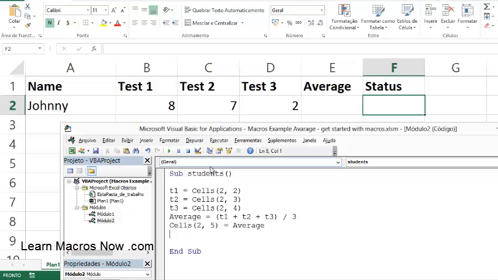There you go. So let's run this. Let's see if this works. T1 is equal to 8. T2 is equal to 7. T3 is equal to 2. Now I got the average, which is equal to 5.6. And I'm going to write the average. And you can see on my Excel that I just got the average, and one more time to close the macro. How about this? You just calculated the average while doing a macro.